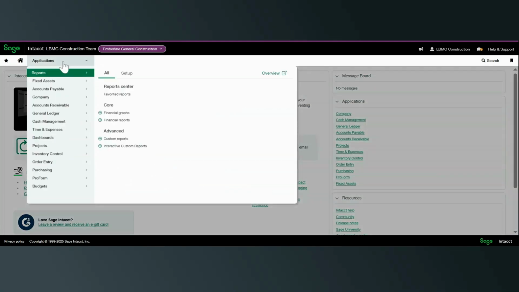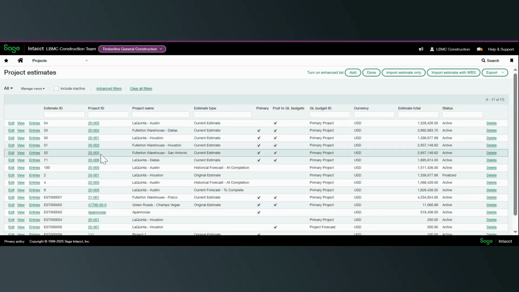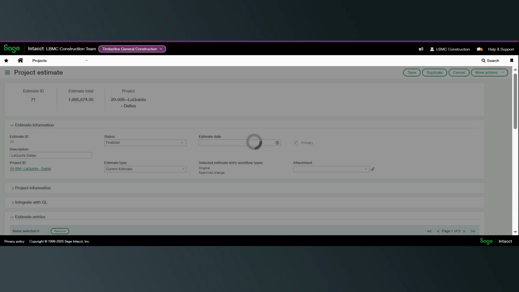Now let's deactivate the project estimates. Go to Projects Estimates. Open the estimate for your project. Change the status to finalized. This keeps the system tidy and prevents edits to finalized estimates.